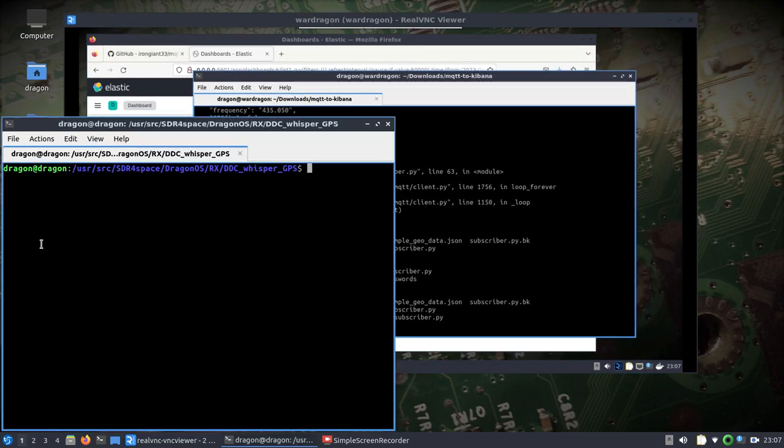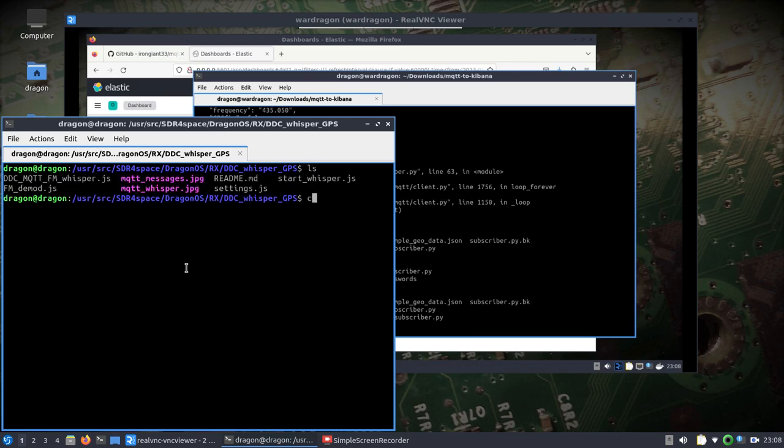Now back on the remote host, I did some port forwarding on the network where Dragon is at. Of course, you would want to set things up more secure than I have, but I've just done this for an example. And now on my end, you're going to need to edit the settings, and you're going to need to change where your MQTT host IP address is. I'm using the RTL SDR version 4 dongle.